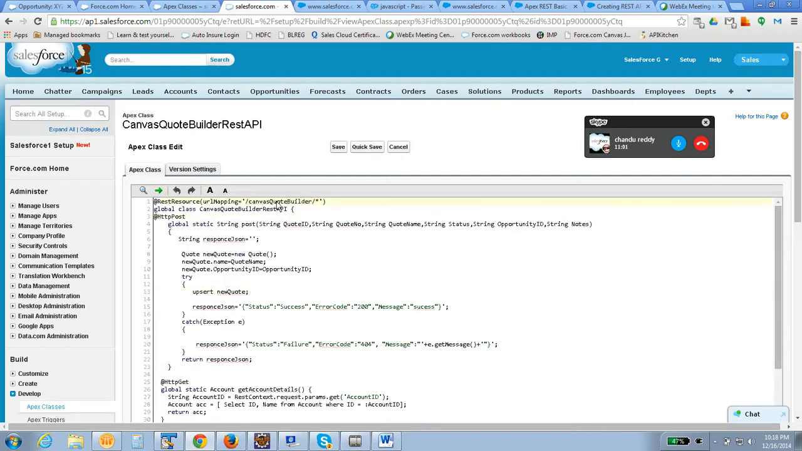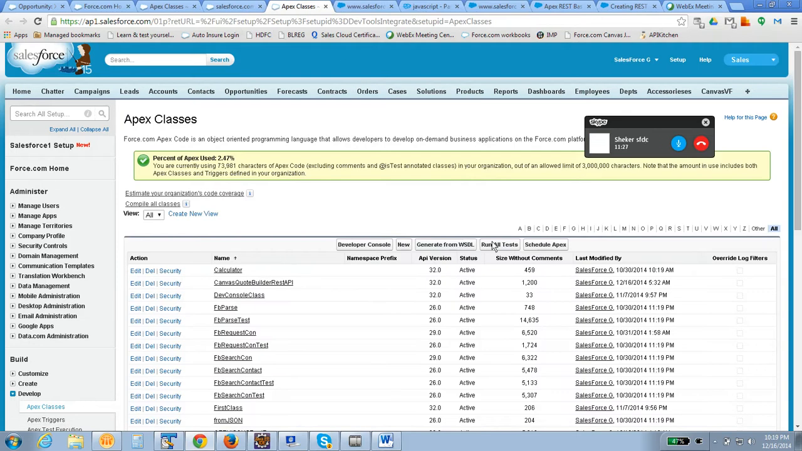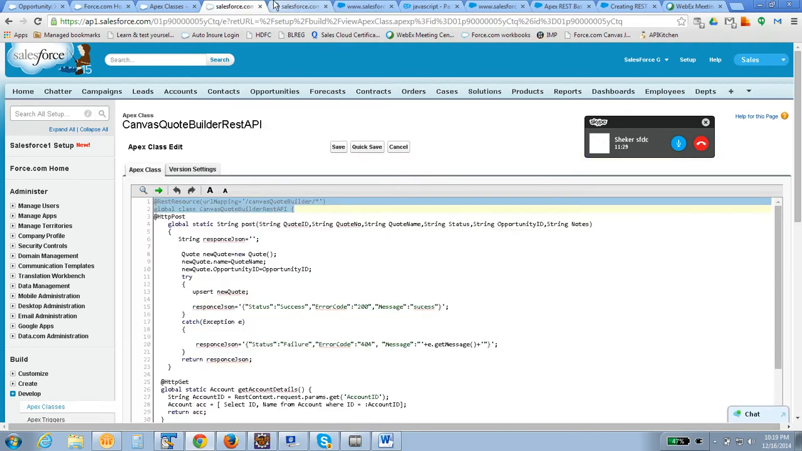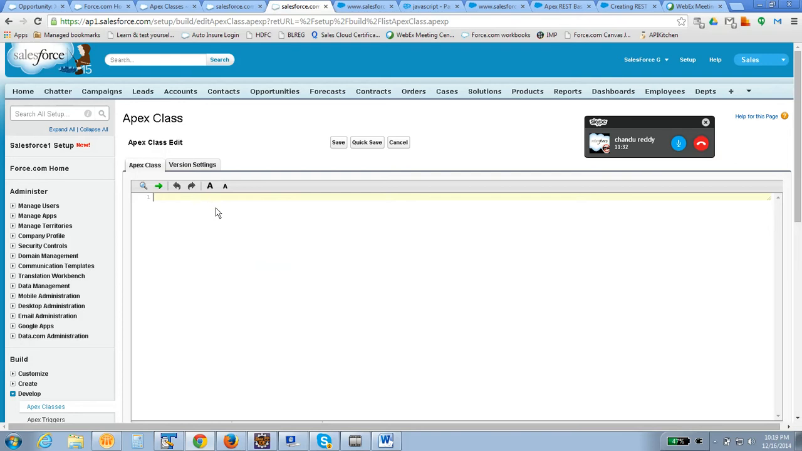You can give any URL, but it should be unique within your organization. Let's say now I have given canvas code builder. In another class, I can't give the same canvas code builder. What will happen if you give the same thing? It will throw an error. Do you want me to show that? Okay, so we already have a RESTful endpoint called Canvas Code Builder, right? Let me create another one, and when I try to save, it will throw an error.